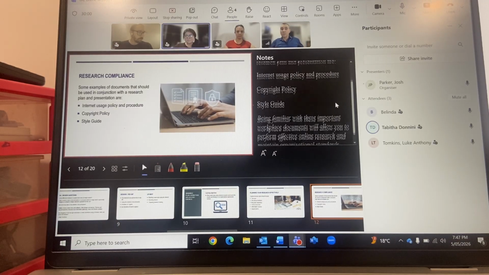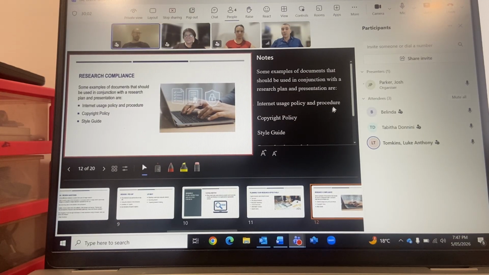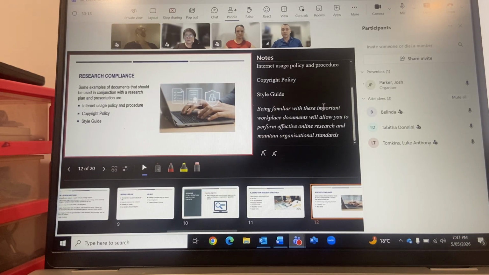The style guide as well is an important thing. You've got to follow the style guide when you are doing your research plan and completing all that documentation, so that it is in line with your company's policies and procedures. Being familiar with these important workplace documents will allow you to perform effective online research and it'll allow you to maintain organizational standards, so you have consistency across the business. Everyone follow with that? Does anybody have any questions? Right, great.